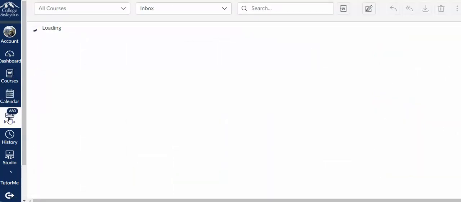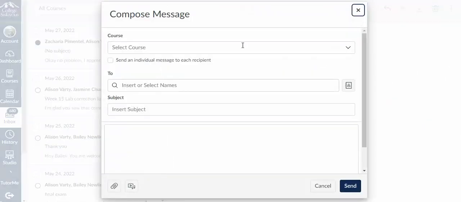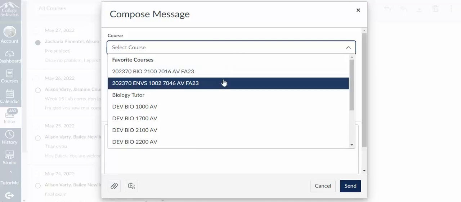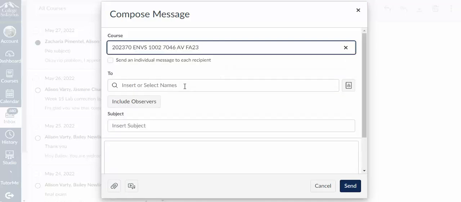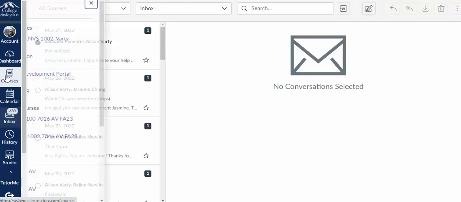Another thing I want you to be familiar with is the Canvas inbox. This is a way that you can compose messages. You can just select which course, and then you can find people in that course and send them messages. So that's another useful tool in Canvas.